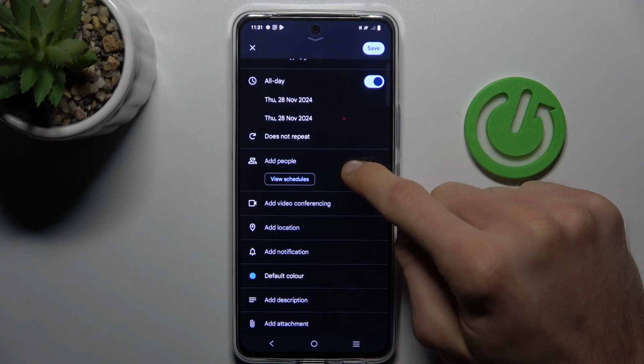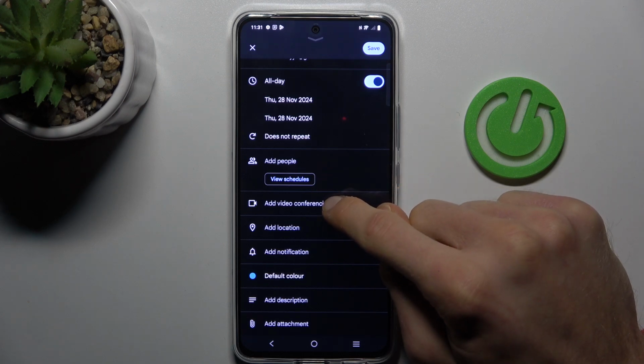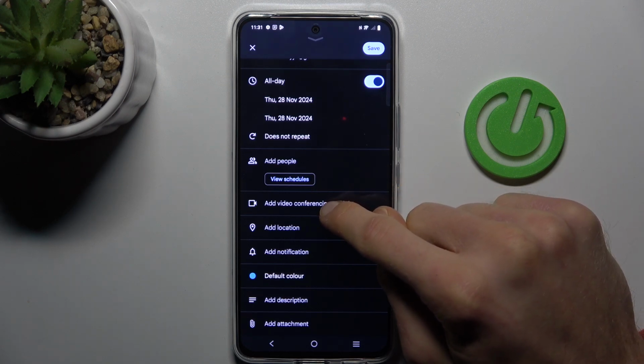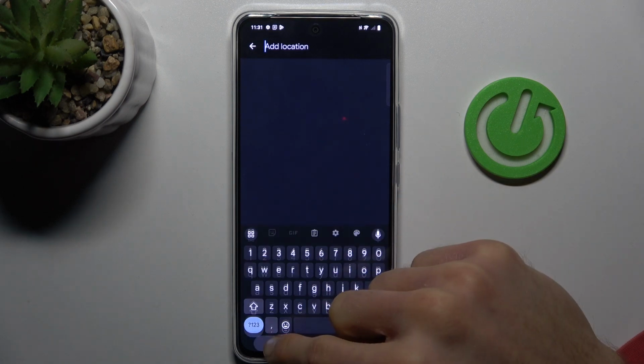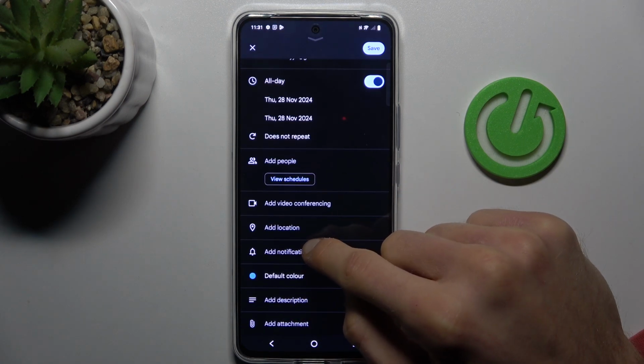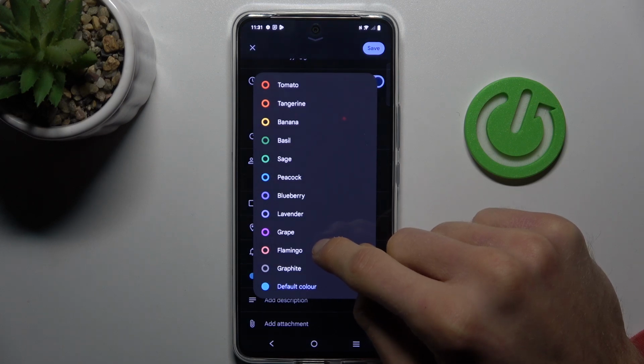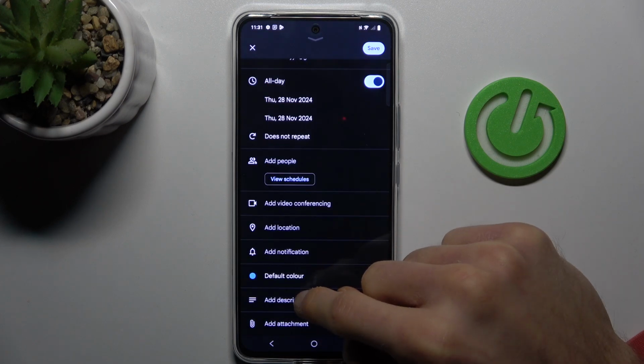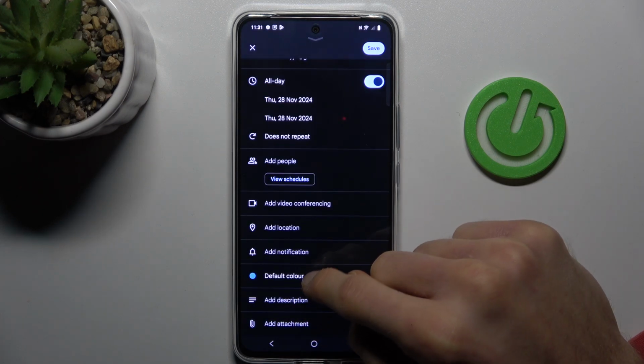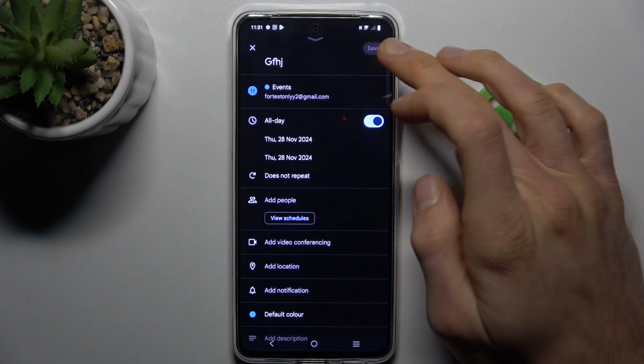There we can add this event to people's calendars. We can make a video conference when the event starts, add a location, and a notification to our event if we need it. We can change the color of our notification for this event, add a description and an attachment. After you set all you need, you press save and you have it.